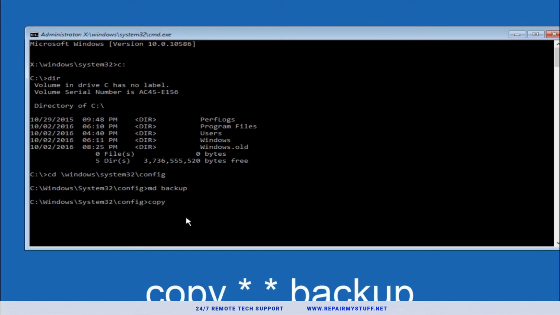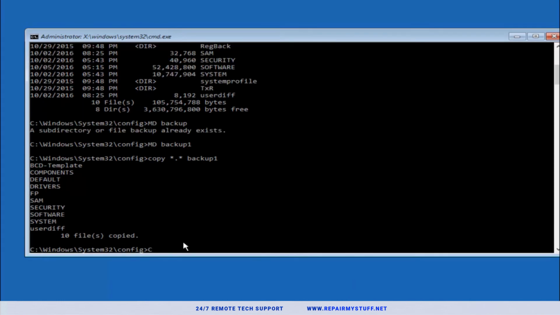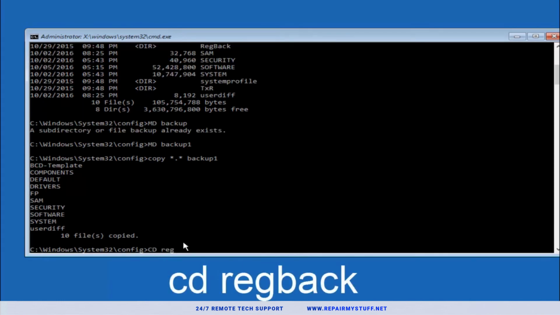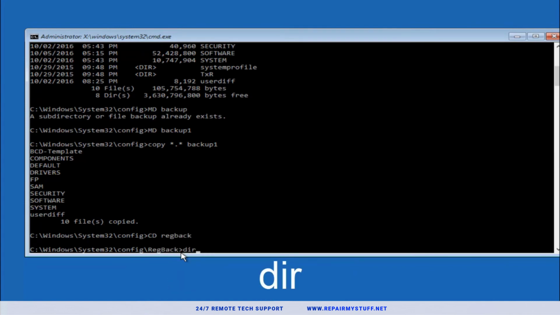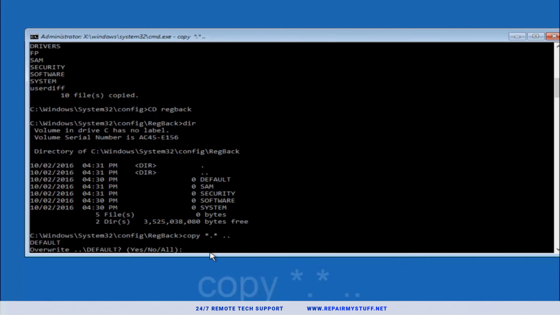Next, we're gonna type copy, space, star, then period, then the star symbol again, then a space, then backup 1, and press enter. So that's copy *.* backup 1. Now we're gonna type CD RegBack, hit enter. Now we're in RegBack, we're gonna type DIR, hit enter. Type copy, space, star, dot, star, space, then 2 dots, and then hit enter. So you're gonna type what you saw on the screen, then hit enter.